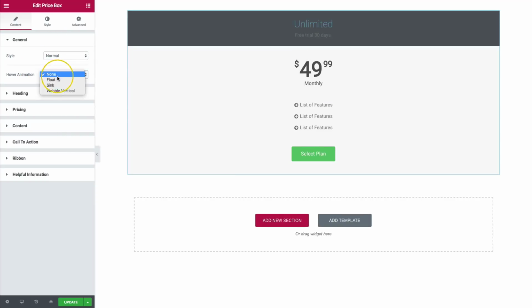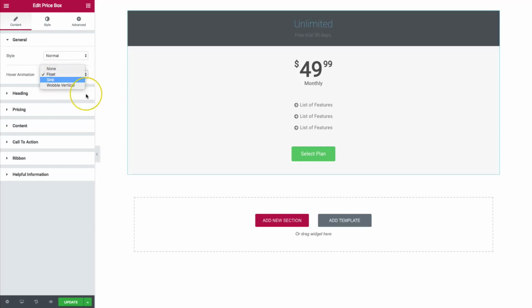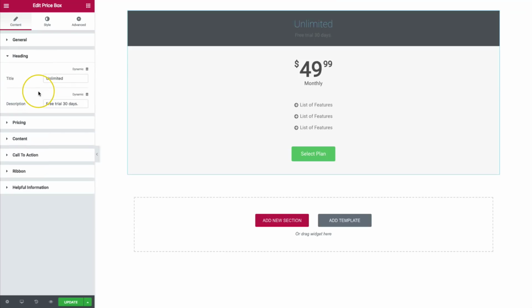And hover animation, we have float, sync, wobble, vertical. So when we hover over top of this, the float, we have one that goes down, and then we have the wobble vertical right here. Depending on what you want for your site, you can choose which one you want.